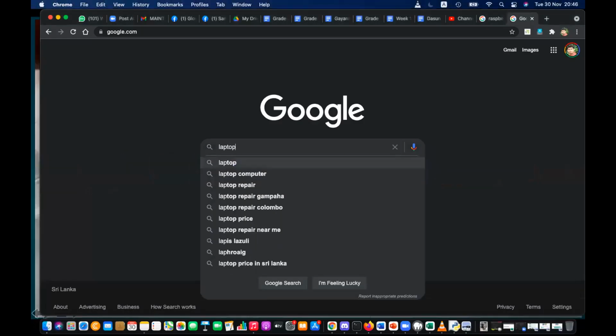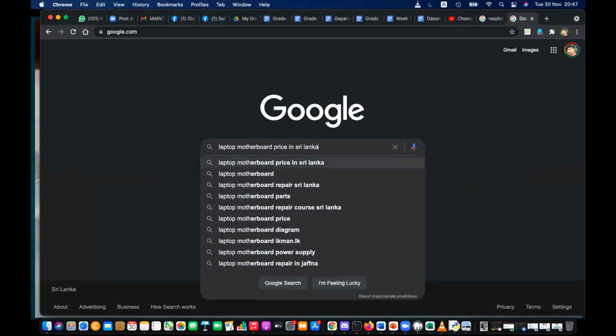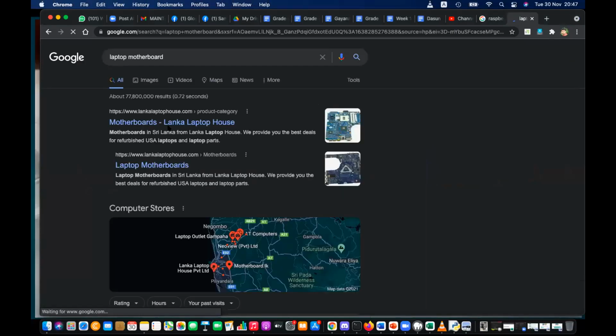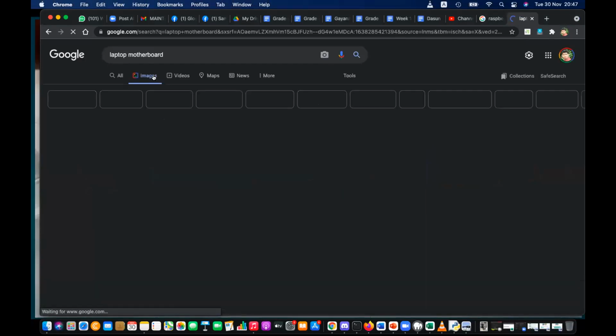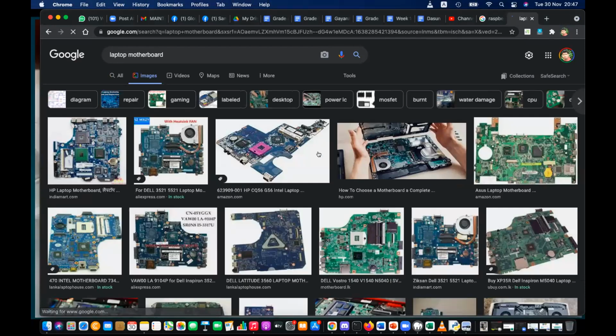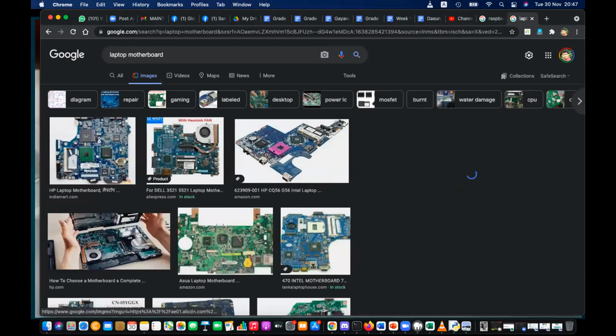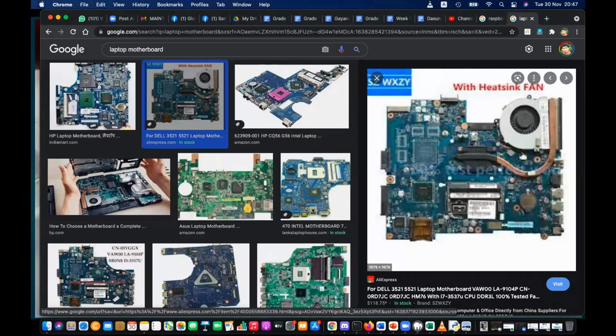Laptop motherboard. Basically, these components are in the left side and the right side, the ports. It's not the back side, it's left and right. Normally the ports are on the left and right sides. Some are only on the left, some only on the right. So laptop motherboards are different.